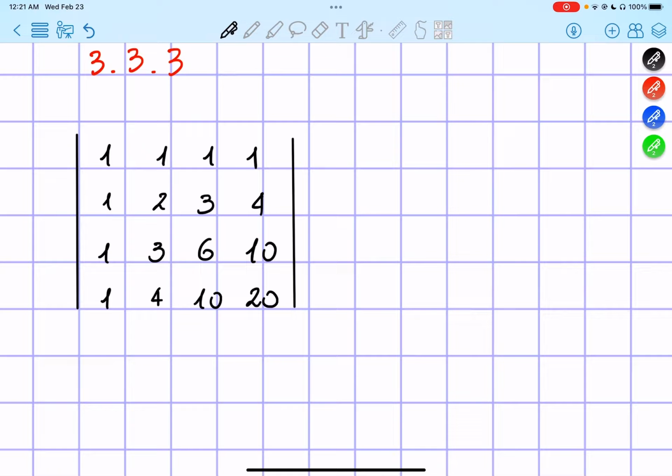Hello everybody. Today I'm gonna do chapter 3, section 3, exercise number 3. So we have to find the determinant using Laplace development. And the first thing I'm gonna do is actually clear out the first column.